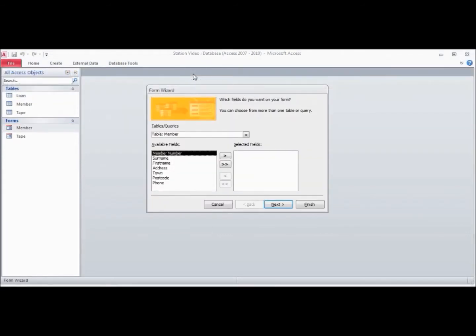Okay, now we want to actually make this a loan. So the first thing we do is go to the loan table. We want to use all the fields on this. To use all the fields, we click the double arrow, which shifts all of these fields from the available ones into the ones that are used on the form.